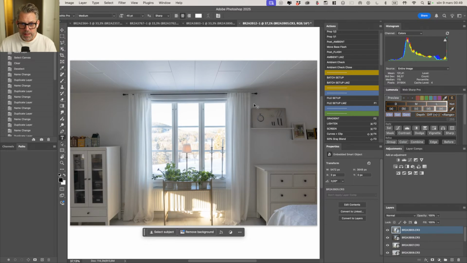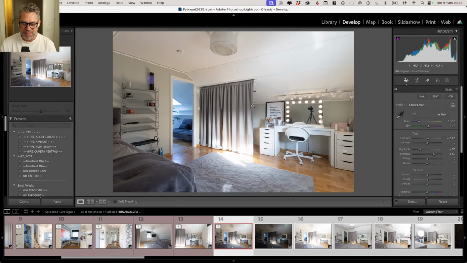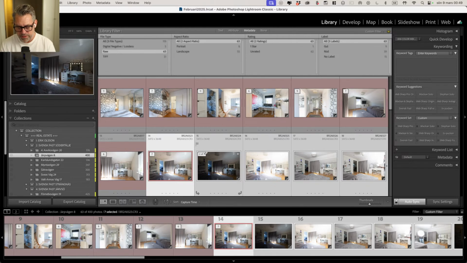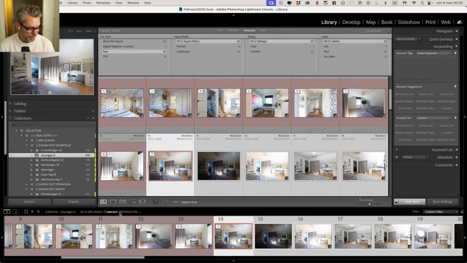So that might be one of the reasons why I didn't use it before. But I found out that if I am in the grid mode and have these 7 images selected, I can do the same thing, Command, Shift, Option, and period, and it will open them as smart object layers in Photoshop. So while we wait for that, just check something out.